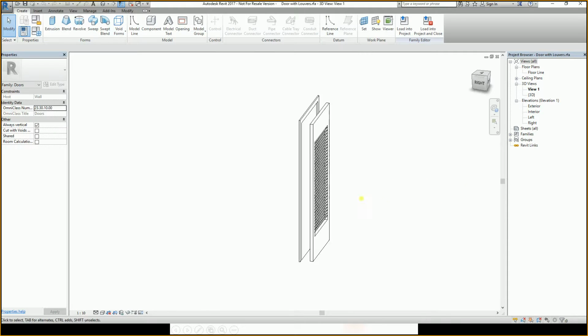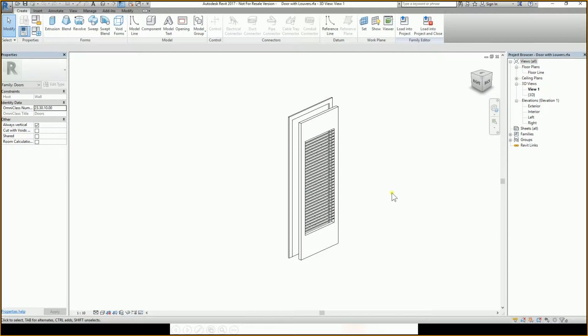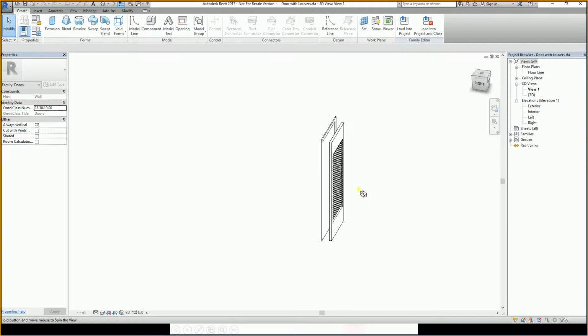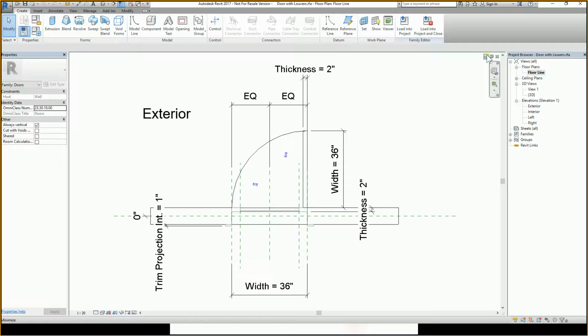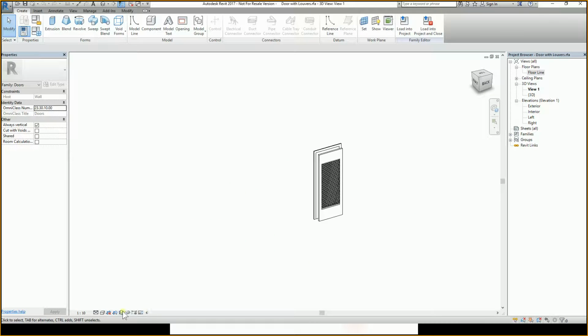Everybody is now in the door family? Good. So go to a 3D view and let me know if you see the same as I see here in my screen. Except for the wall, you're seeing the same thing, right? I do have the wall too, but it's just not shown in this view. Everybody sees that same door? Okay, good.